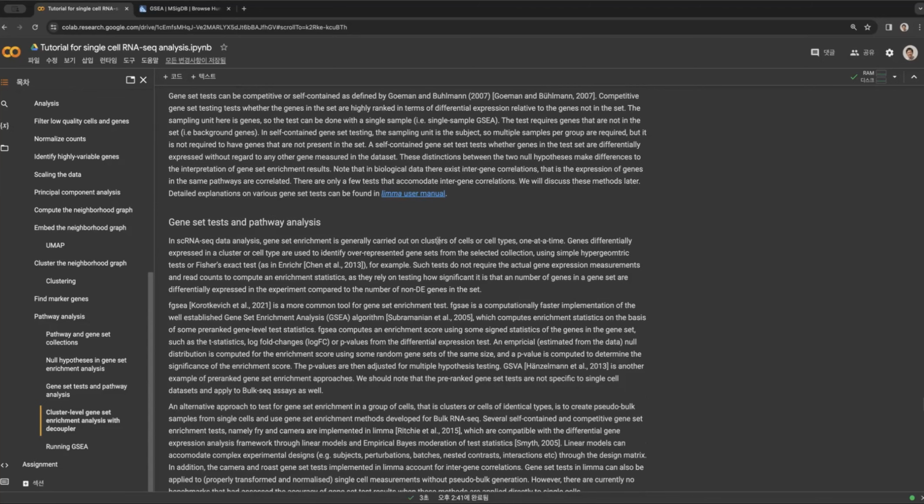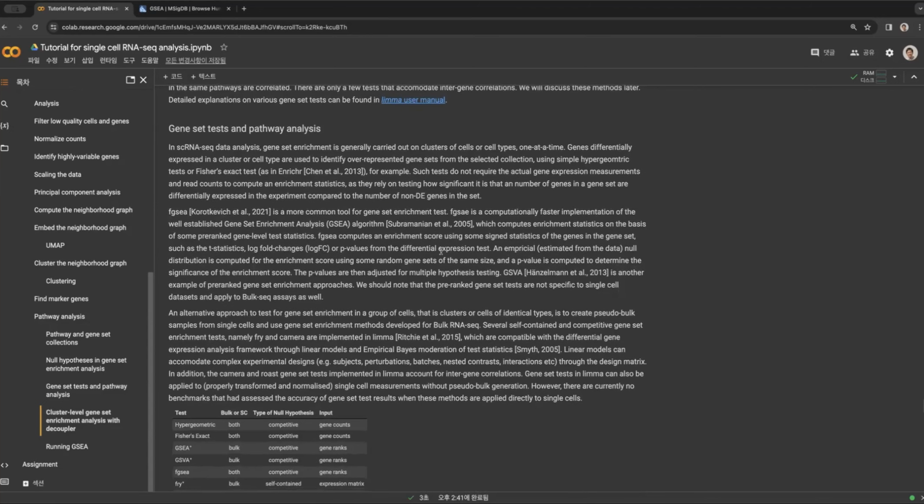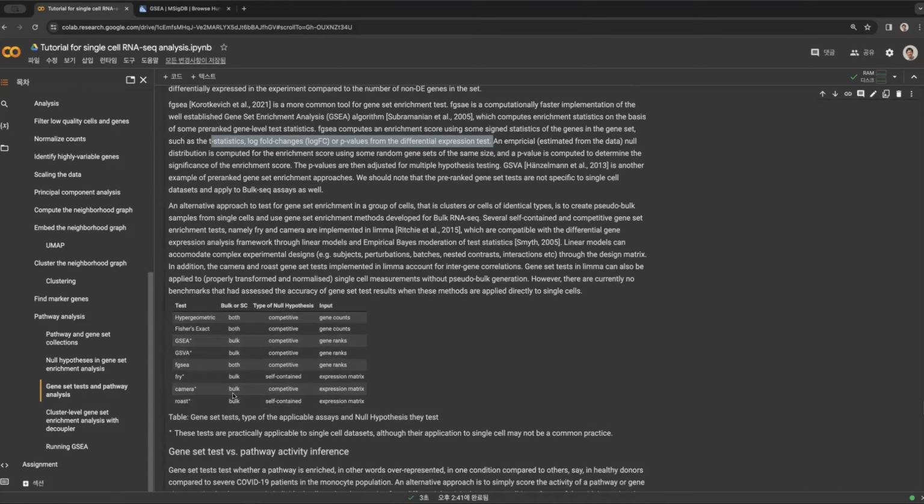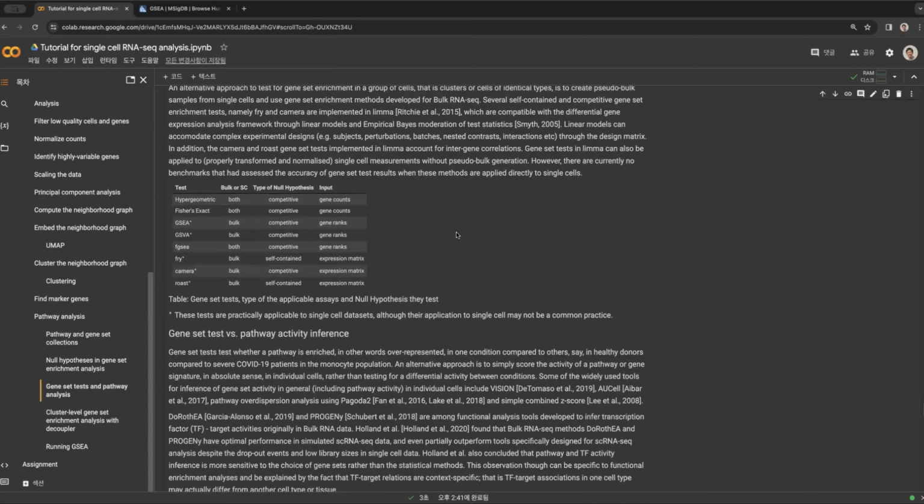So there are many different ways we can test the gene pathway analysis. The most famous is you can try GSEA, gene set enrichment analysis, or you can try the t-test, or you can use the differentially expressed genes from the differential expression test. So these are all the things you can try, and I summarize different methods in here for your information.